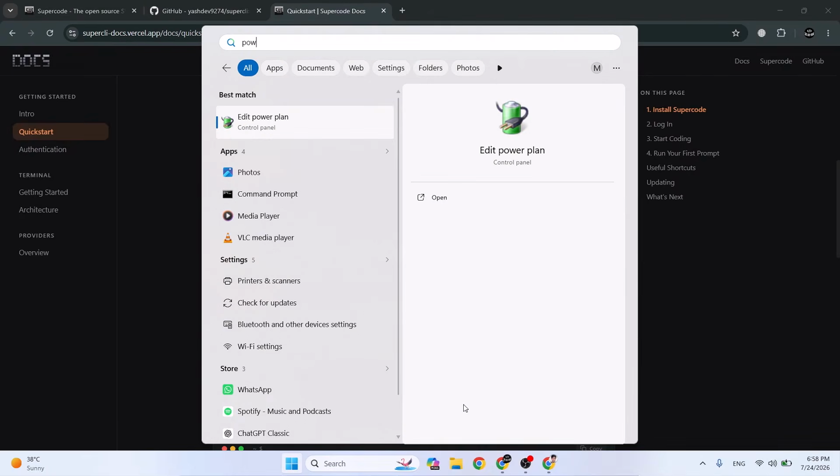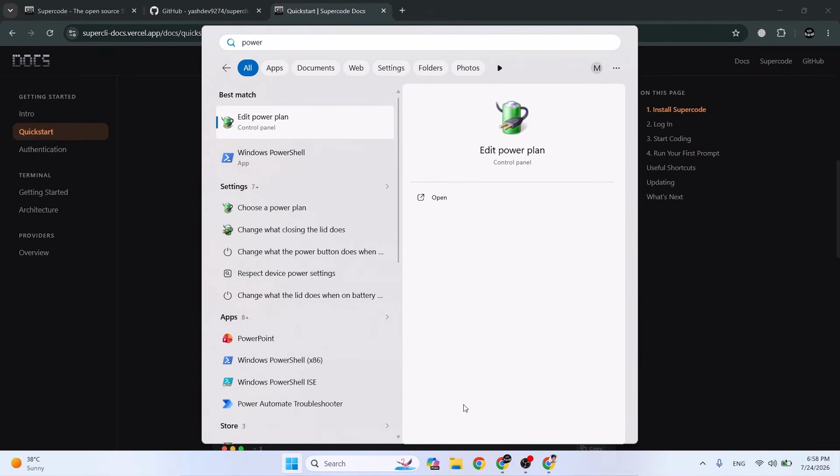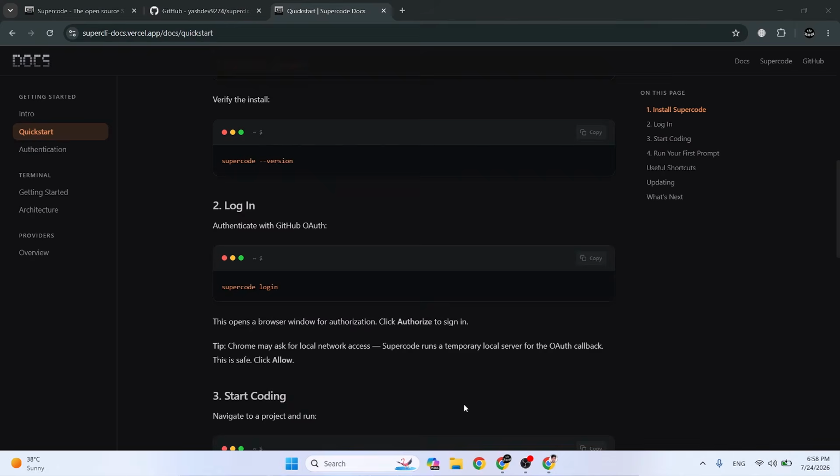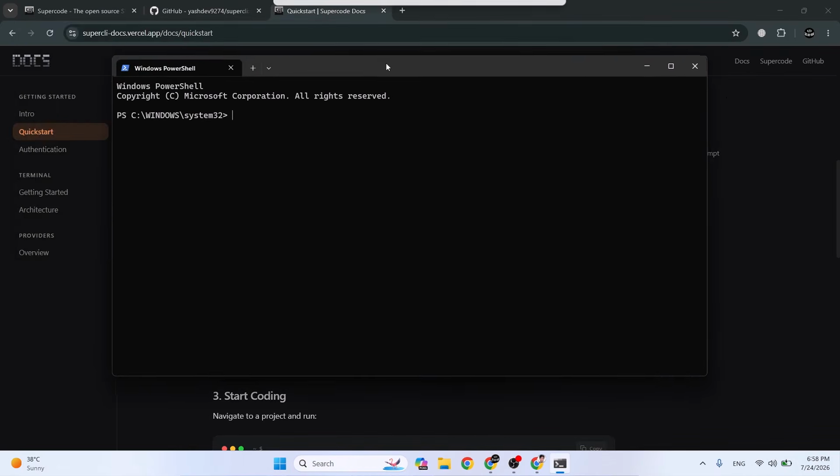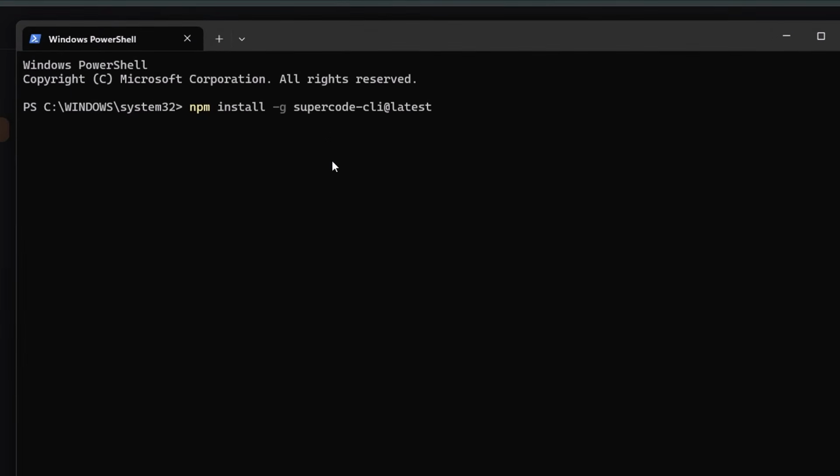I will open PowerShell. So this is PowerShell. I will right click to paste this: npm install -g, it means globally, supercode-cli@latest. Let's press enter and install this CLI tool, and we will test it, and also we will see can we get those free models or not. Just stay until the end of the video.